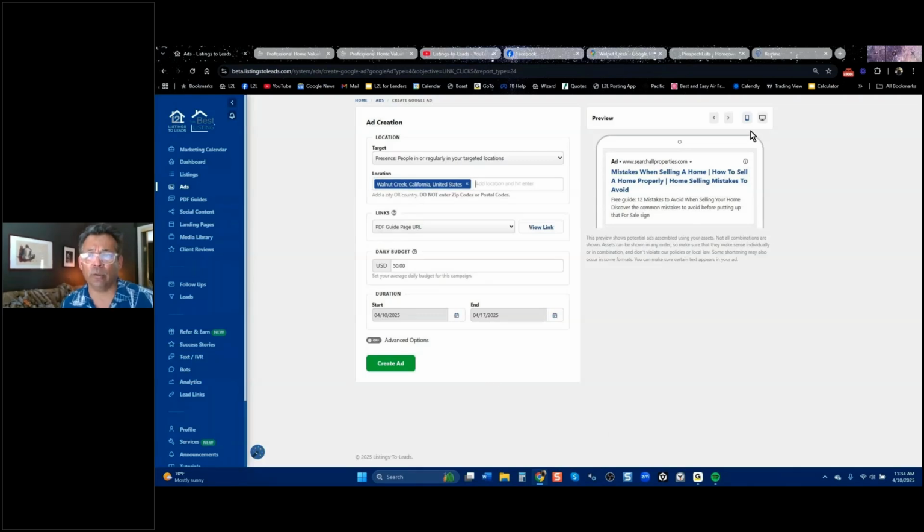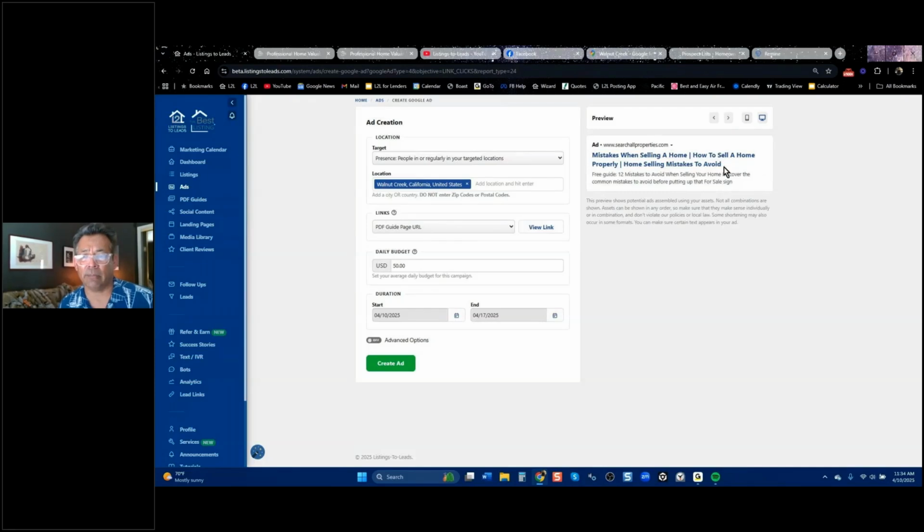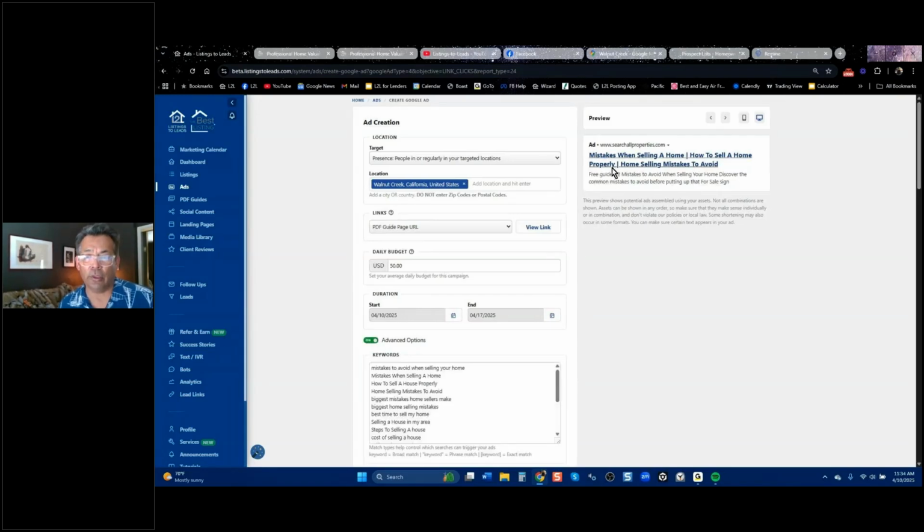And this is what it looks like on a smartphone. This is what it looks like on desktop. Okay, so you see this blue area here. I'm going to click on advanced options. You have to have a lot of keywords, and we know the keywords you should be using. We refresh this every quarter. But you need to know the keywords so that when people type in a question and put in their keywords, this has a chance of popping up.